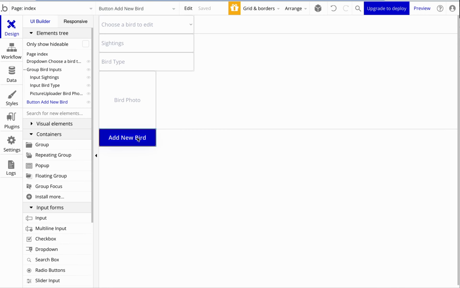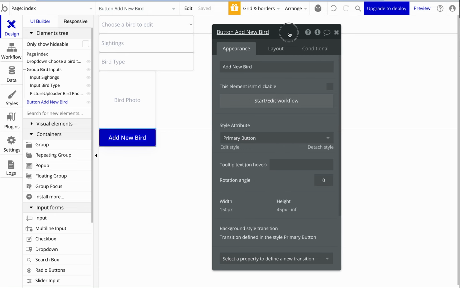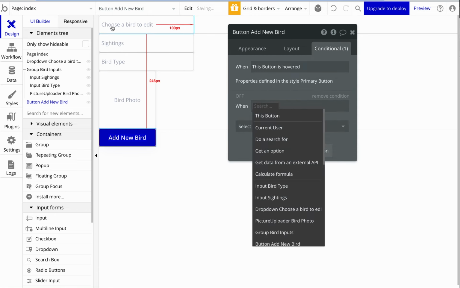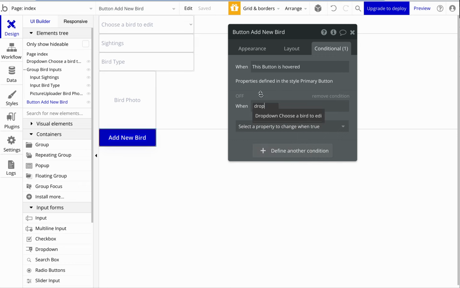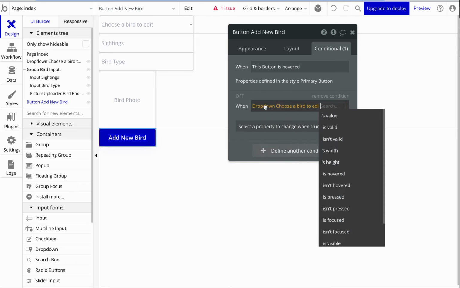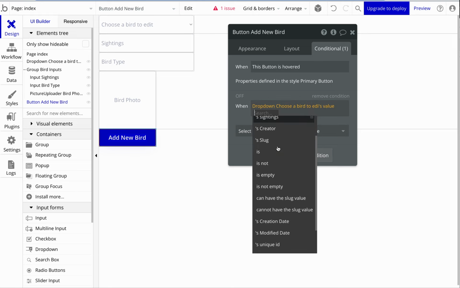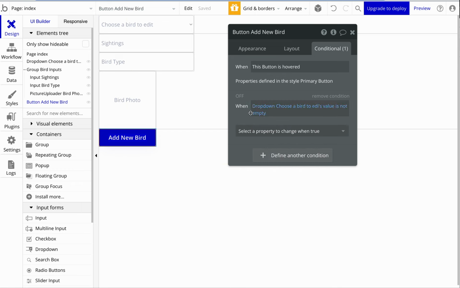So we're going to set a condition on this. So I'm going to open this up, go to the conditional, and I'm going to set a new condition. My condition is going to be when this dropdown has a value. So we'll type dropdown. There it is. When dropdown, choose a bird. When the dropdown's value, and I'm going to type empty, but you can just scroll down and find is not empty. In other words, when it's got something.